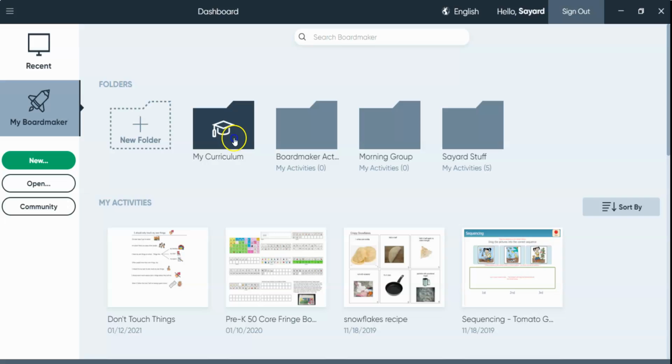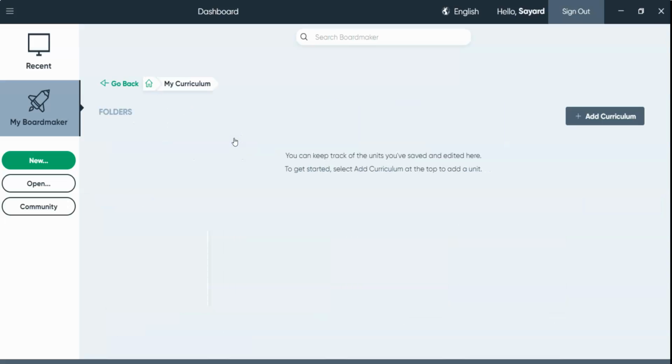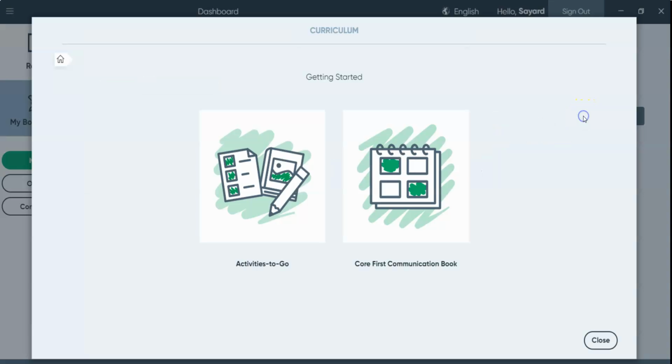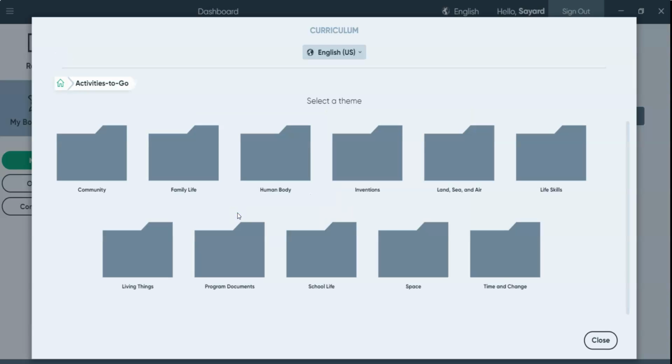There also is this My Curriculum folder. I'm going to click here. See, it's blank at the moment. Add curriculum. Activities to go, a Core First communication book. Activities to go. They give you all these things that are already made around so many topics. This is something that can augment something that you're doing within News to You, or if you're just looking for something to do, it gives you an idea there as well.